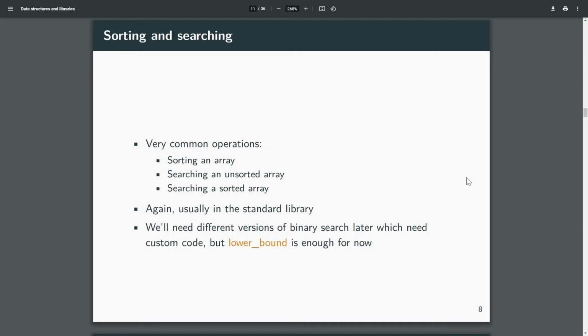Now, when it comes to sorting and searching, they're very common operations that you probably do in half the programs you write, at least. So sorts are usually defined in the standard library, and you can just use them. There is an exception if you are using Java. The worst case time complexity of Arrays.sort in Java is O of n squared. So I would recommend that you do not use that one.